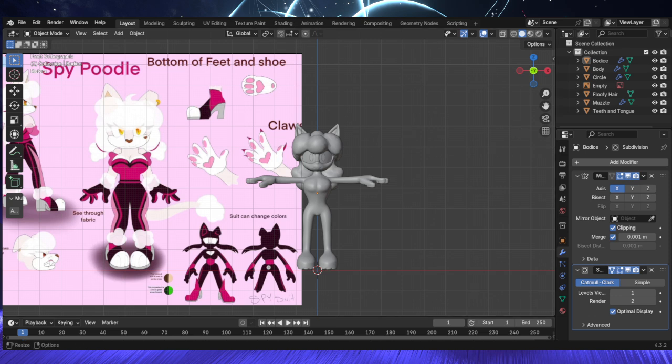And until next time, we will be rigging. That's going to be fun.